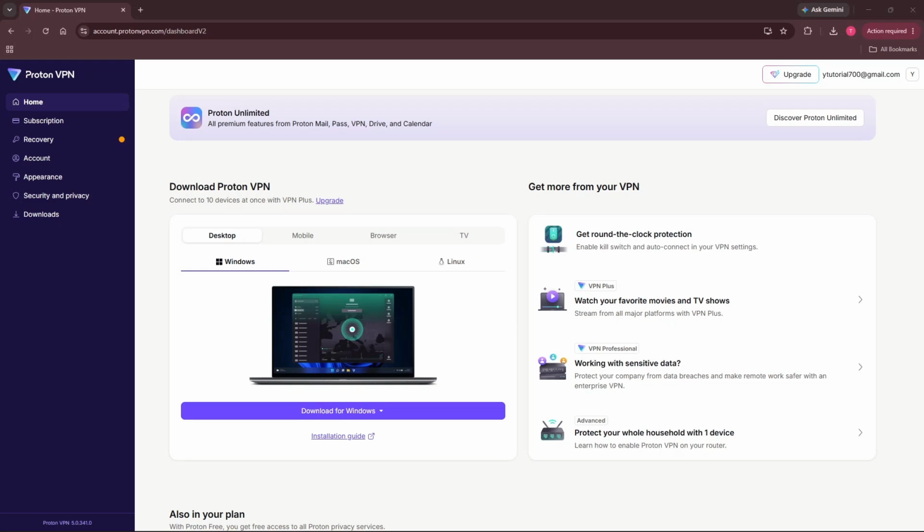In today's video, I'm going to teach you how to choose United States in Proton VPN. To get started, open Proton VPN on your computer. The easiest way to do that is by clicking the Start menu, typing Proton VPN into the search bar, and then opening the app from the search results.